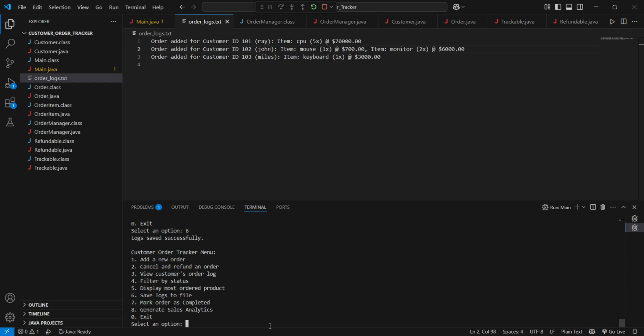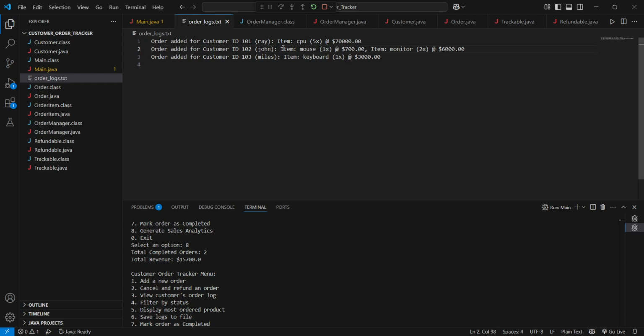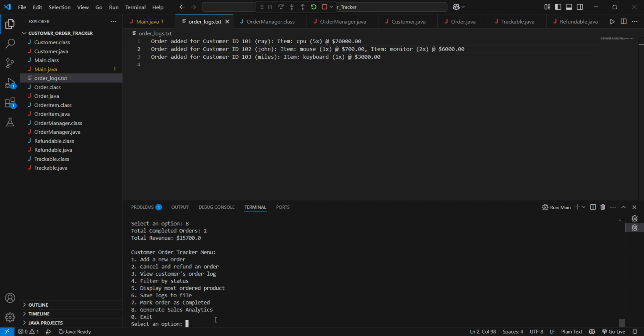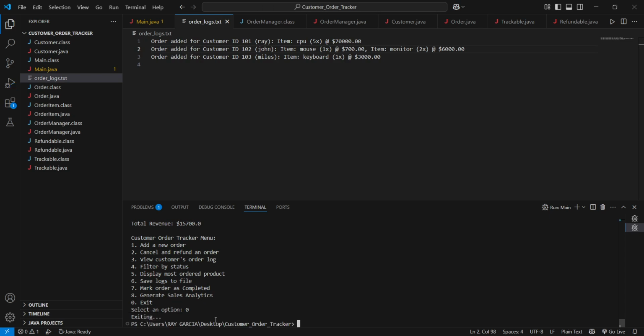Then here, the last part, we can generate sales analytics, which will show the total revenue. So let's just input 8, enter. Here, as you can see, we've completed 2 orders, with the total amount of the ordered items by John and Miles, which is a total of 15,700. And that's about it for my system. We can now press 0 to exit the system. That's all, and thank you.